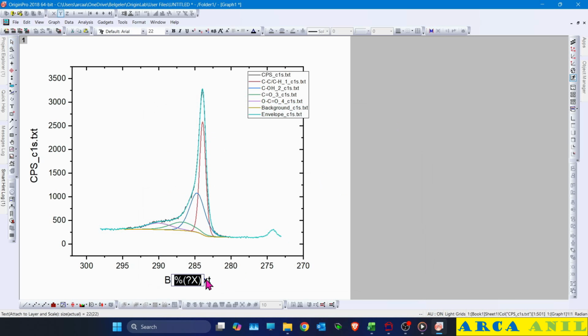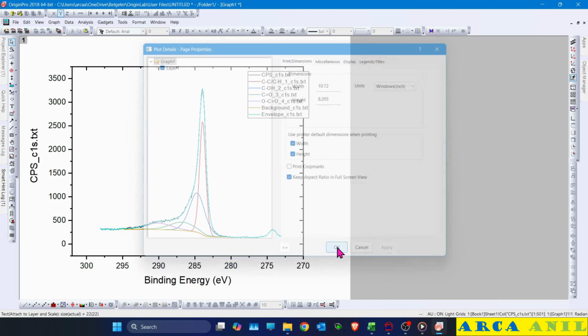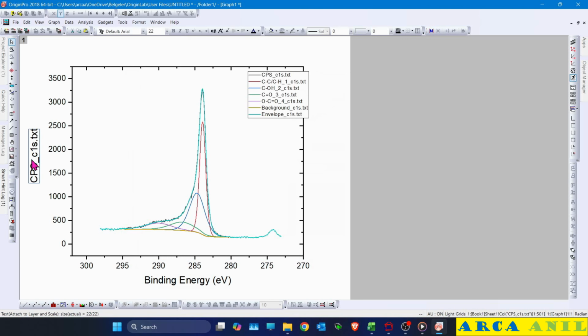So as I said, this is binding energy. And unit is eV. And this is, I want to name it again, counts per second. But I will remove the numbers. So I will write arbitrary unit.